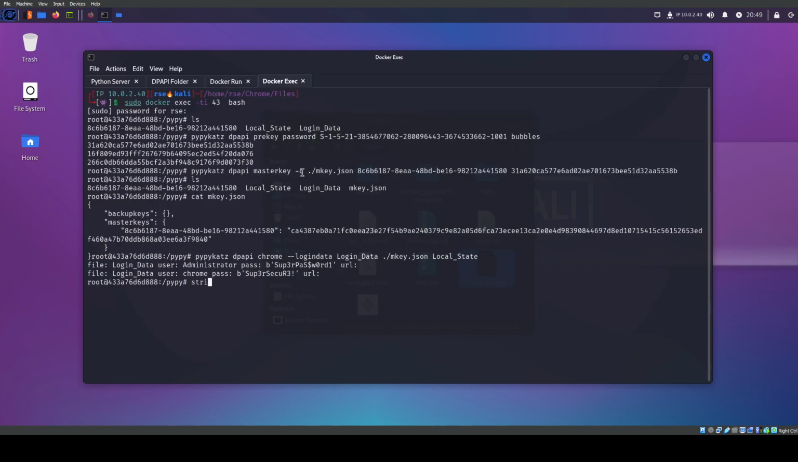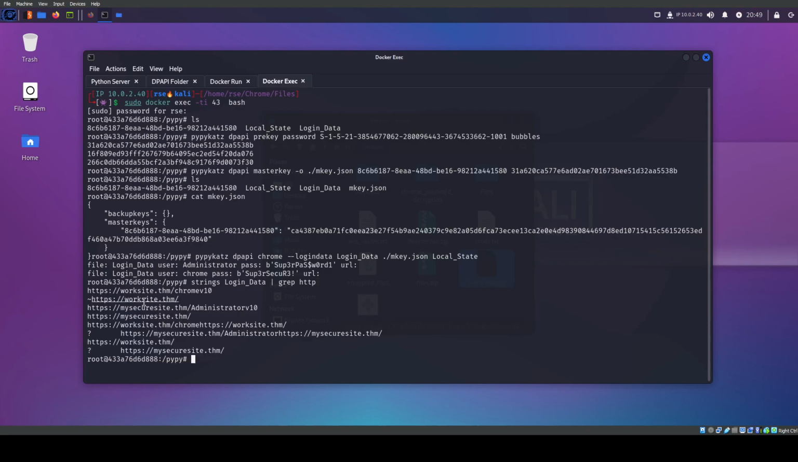Well, one thing about the login data, let's see, do I have grep? Only the passwords are really encrypted, as you can see, but the usernames are not. So the URLs are here and their respective user IDs. So that pretty much does the challenge.